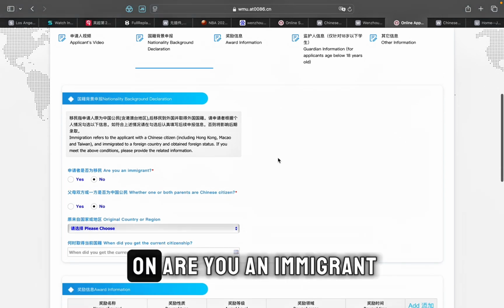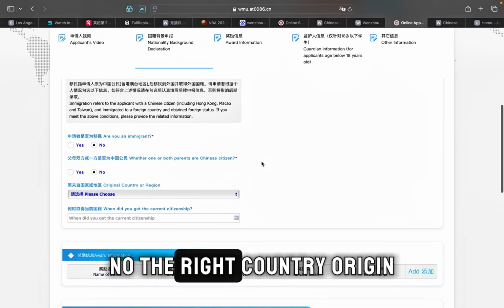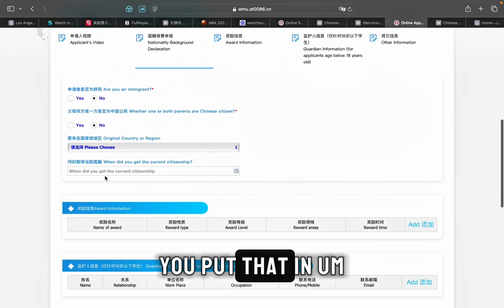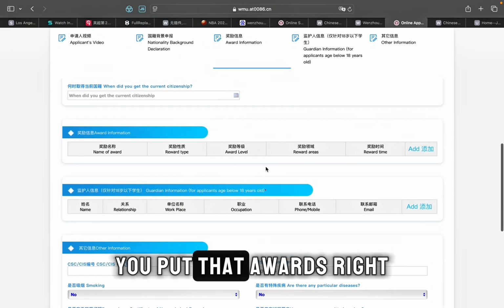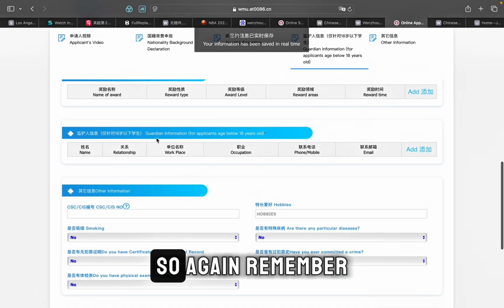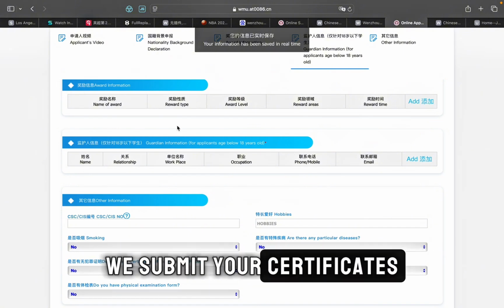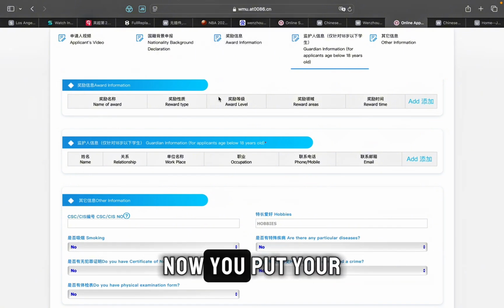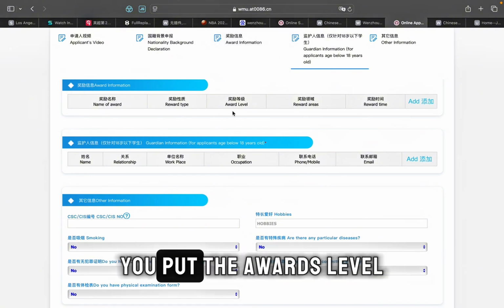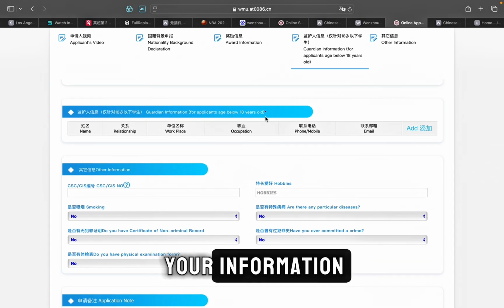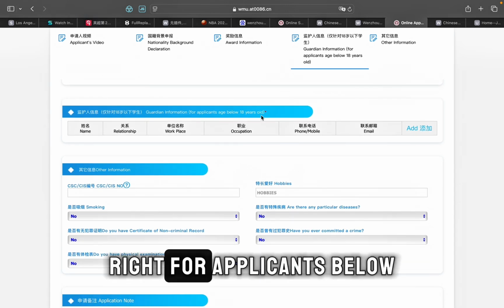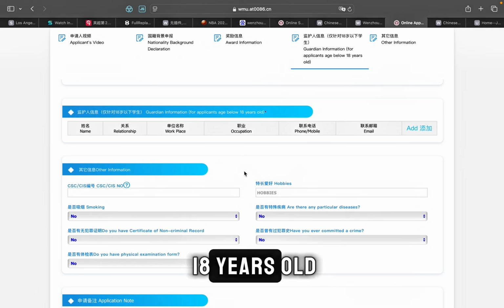And then to move on, are you an immigrant? No, right? Country of origin, you put that in. Did you get your country citizenship? You put that. Awards, right? So again, remember we submitted certificates on the previous page. Now you put your awards, you tag them down. You put the award levels, and then guardian information, right? For applicants below 18 years old.